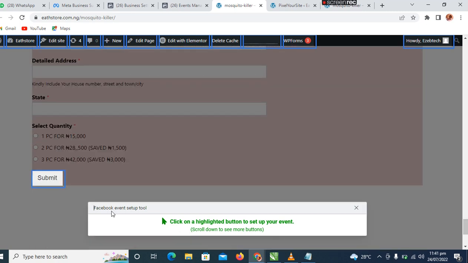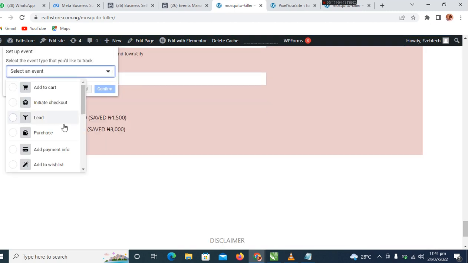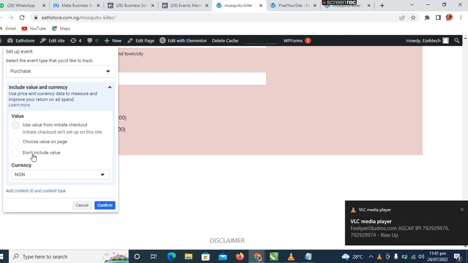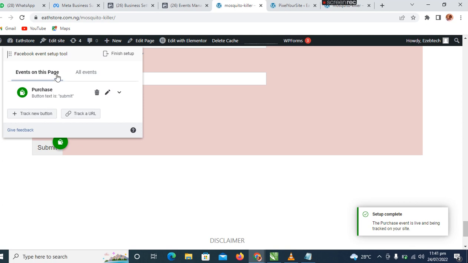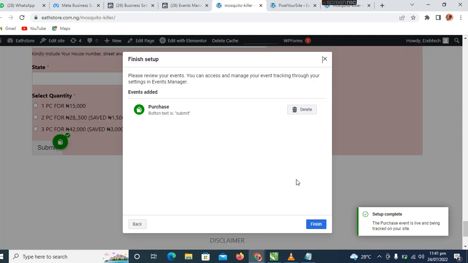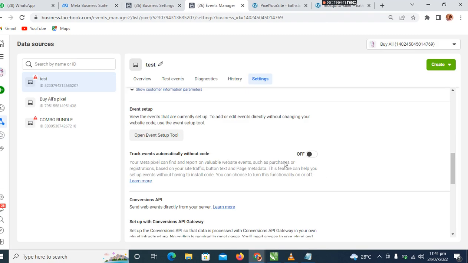So I told you that I want to track that button. Then you click on it. Events: what event do I want? Maybe it's lead, maybe it's purchase. In this case, let me say it's purchase. Don't include value. I don't want to include value. So confirm. It has tracked it. So finish setup. Finish. Escape. So I've successfully tracked that page.